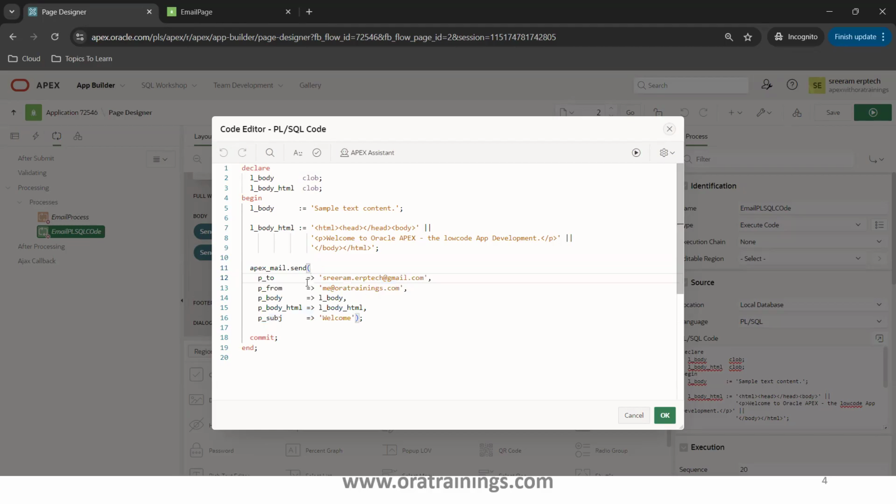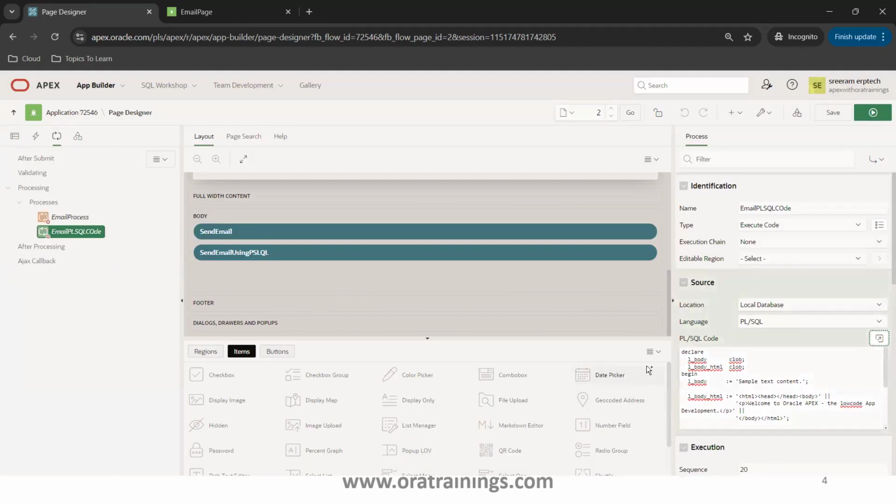You mention the to address and the from address. Of course, it will be ignored. The content you can mention in plain text, or you can mention the HTML text, and the subject. Also make sure that you mention commit. So this is how we can send an email from Oracle Apex. Okay, thank you.